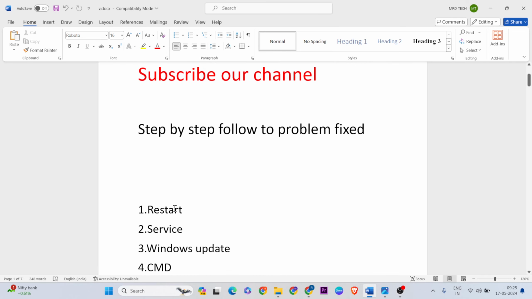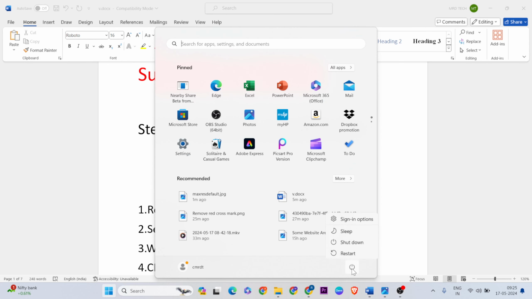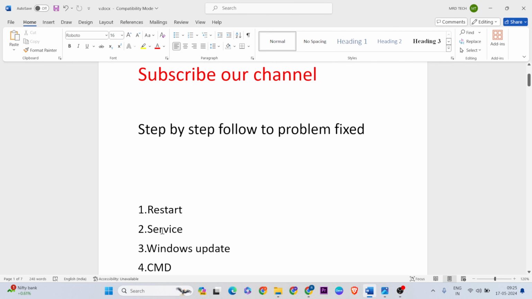Then go to the first method, which is restart. Go to the Start menu, then press the power key. Press the Restart button to restart your system. This is the first step. Finish it, then follow the second step, and follow step by step to fix this problem.